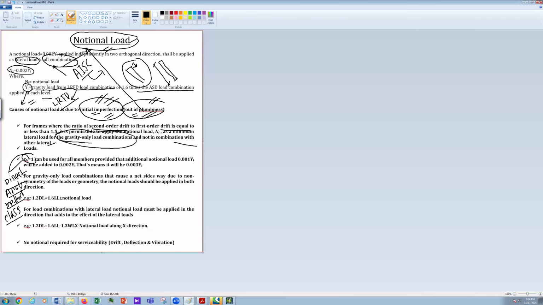So if tau b equals 1, then this notional load will be 0.003 Yi, and the additional 0.001 Yi will be added to 0.002 Yi, and that will be equal to 0.003 Yi.